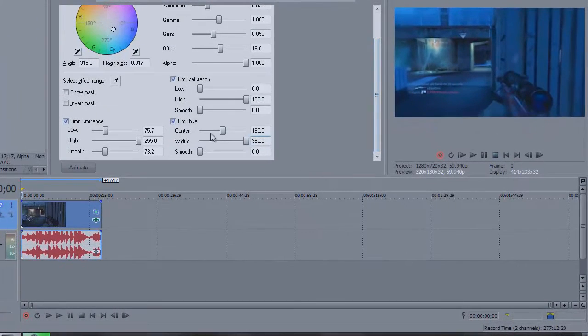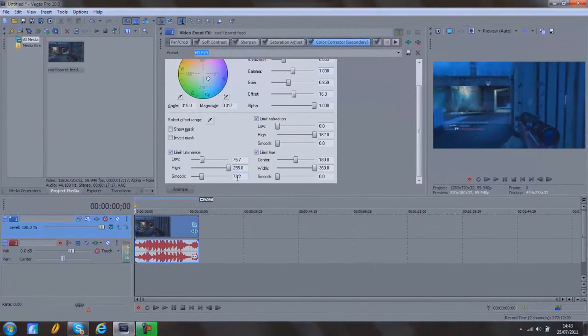We go underneath that. Your center is 180. Your width is 360. Your smooth is 0. And then over here, we go 75.7. 255 is high. Smooth is 73.2. Angle over here is 315. This is 0.317, which should give it that kind of like blue effect.